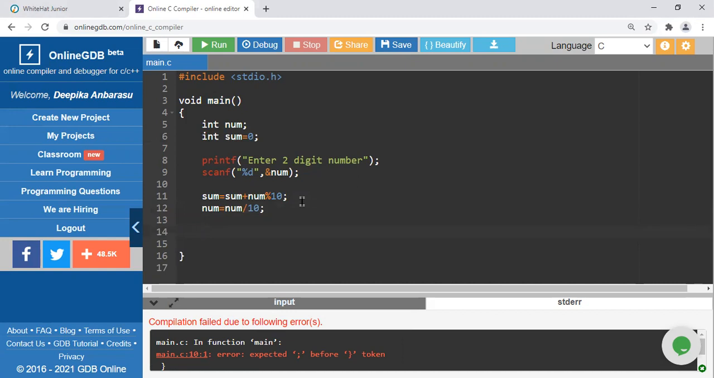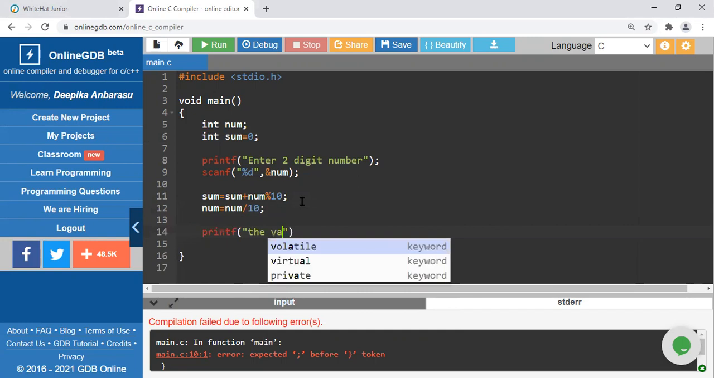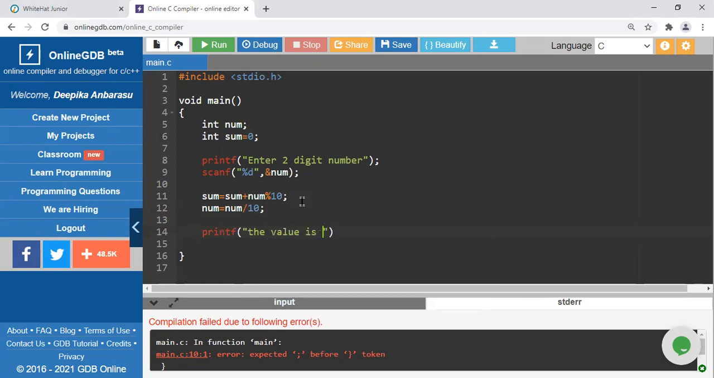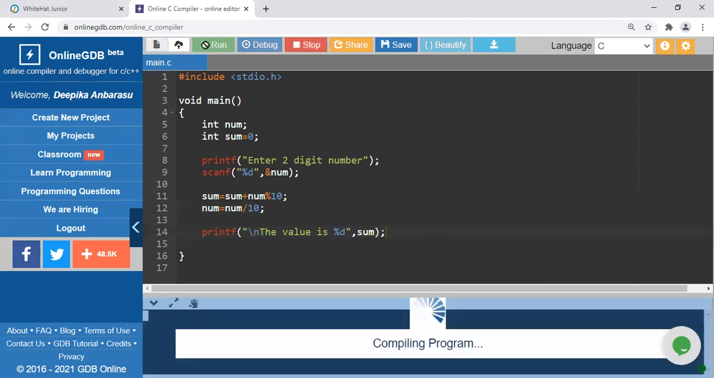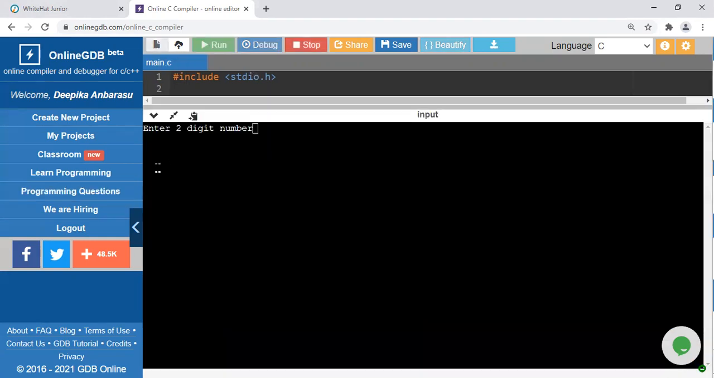Okay, so now let's print the added value. So print of the value is percentage d comma sum. Okay, let's print this in a new line. Okay, so now when I run the program, it is asking for a 2-digit number. So I'm going to give the 2-digit number as 23. So it is saying the value is 3.